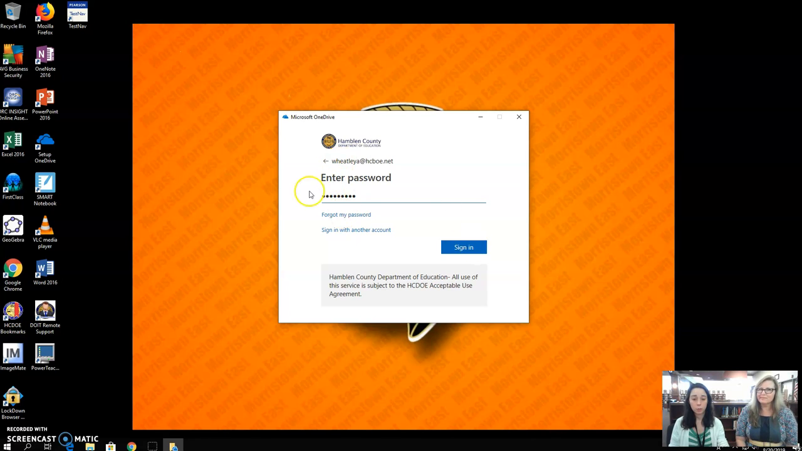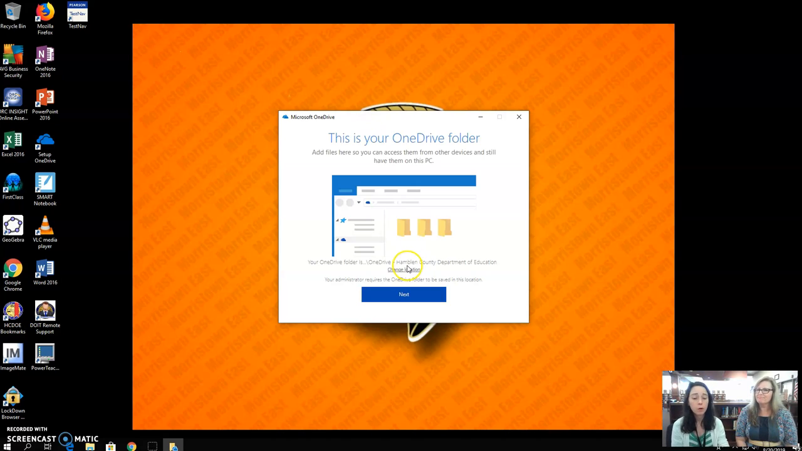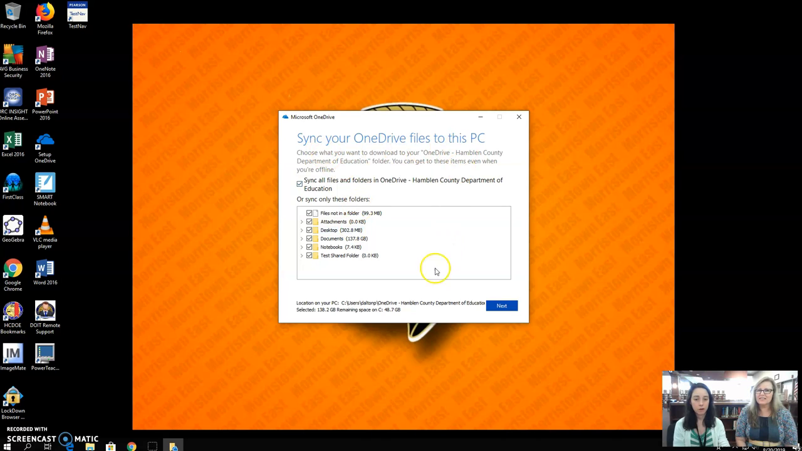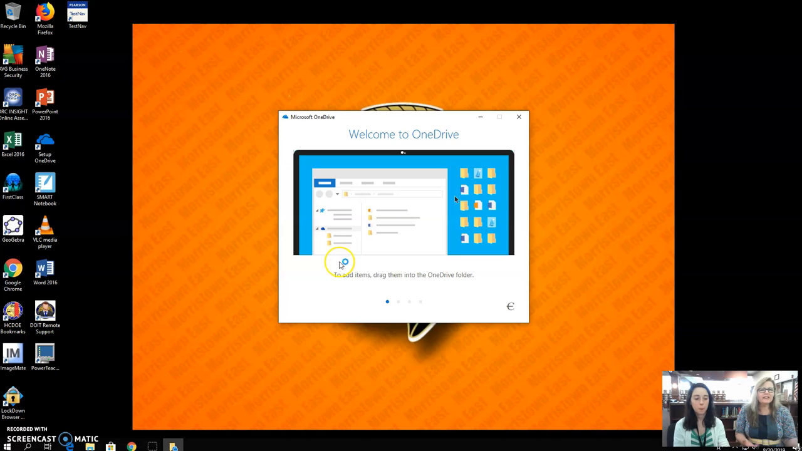Now you put your password in, which is your student ID number, and click Sign In. Then it's going to ask you to choose the things that you want backed up to your OneDrive. I would recommend everything. All the things. It says sync your OneDrive files to this PC, so you're going to sync all your files. Everything should be checked, and then you say Next. It's super easy. It's sometimes slow, depending on how fast your internet is, but it's easy.